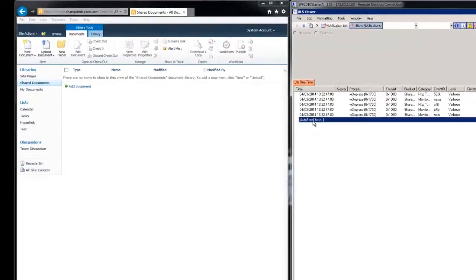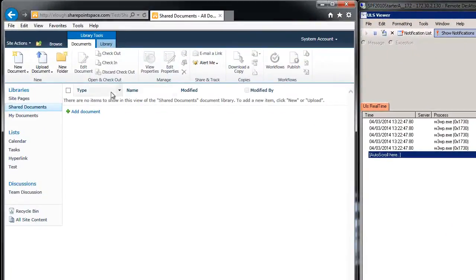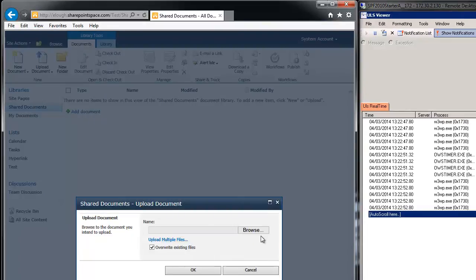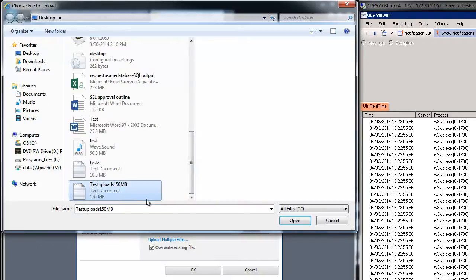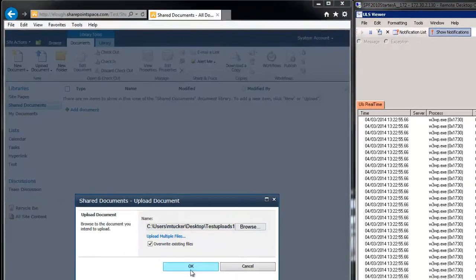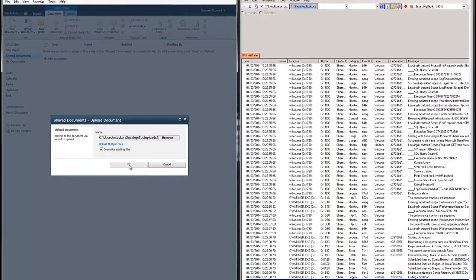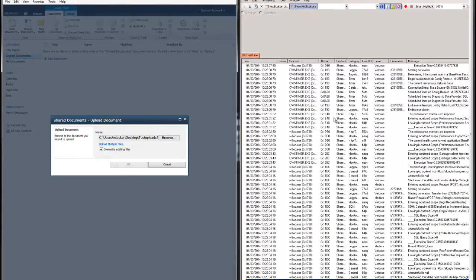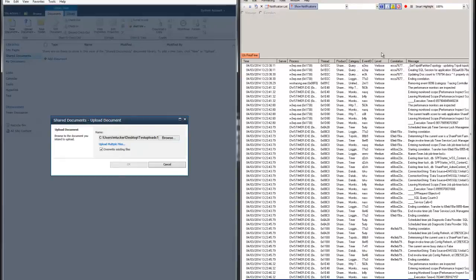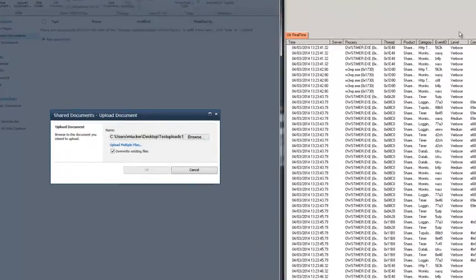Now over here in SharePoint, which I have up on this left window, is where we're going to cause an error. This error is going to be a file that's too big to upload. So I'm going to go ahead and try to do that now. I have a test file here. I'm going to upload that to SharePoint. It's not going to work. We're going to have that actually error out here in just a second.